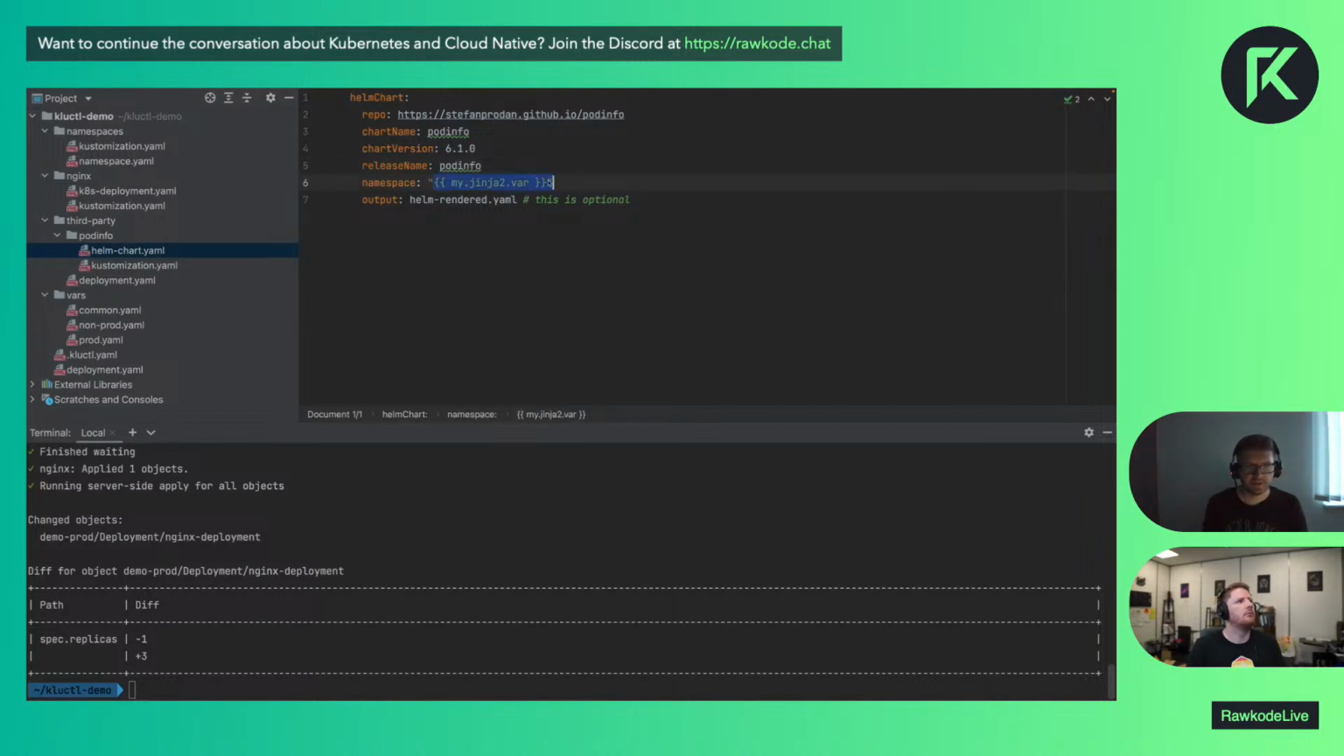Namespace. Let's not forget it this time. Oops. What was it? Target.name, demo-target.name. This one, output. So what it internally does is it renders the Helm chart through the Helm template functionality.